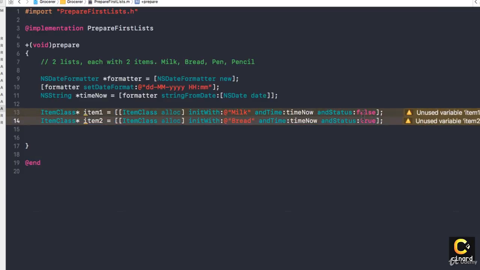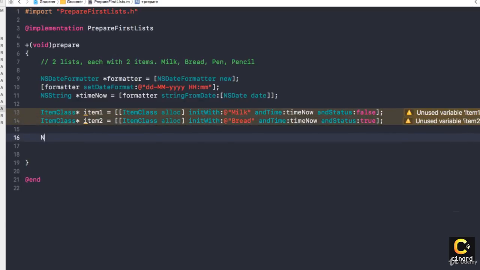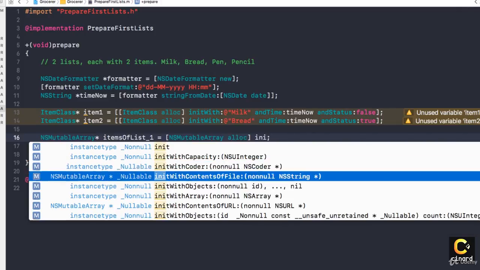The next thing I want to do is this. I want to make an array of these items. So NSMutableArray, and I'm going to call it itemsOfList1, equals NSMutableArray alloc initWithObjects.